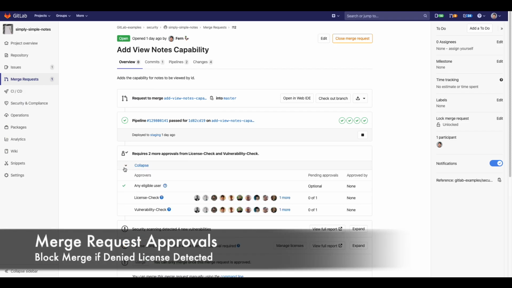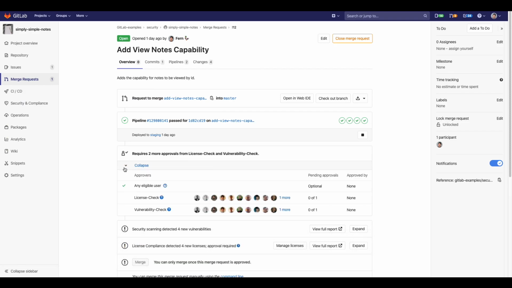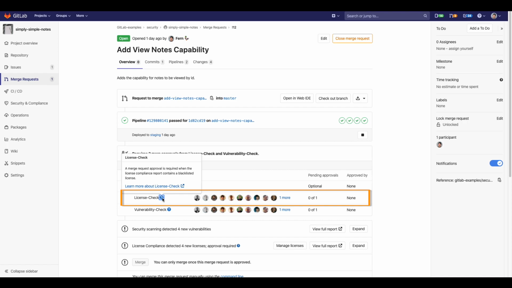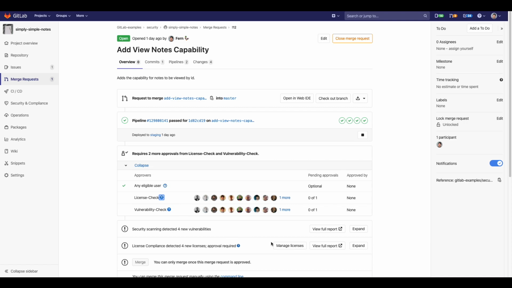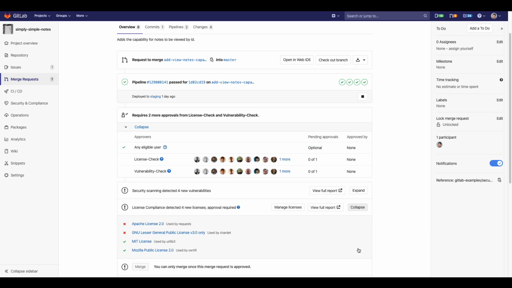Merge requests can also contain a list of approvers for license issues. This means that only a group of selected individuals can approve the merge request if a denied license is detected. In the case of licenses, this would usually be the security team or any group within your organization that handles licenses. You can dig deeper in the merge request and see exactly what happened. Here are the two denied licenses that are blocking it.